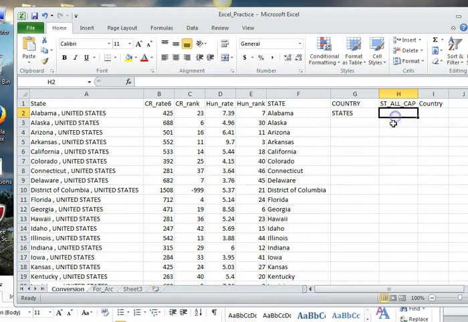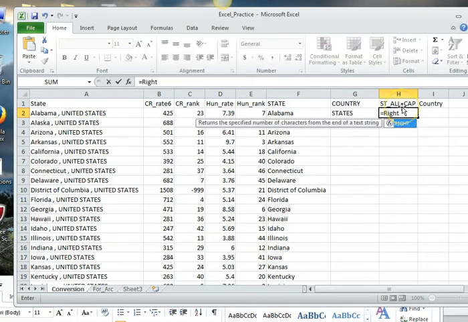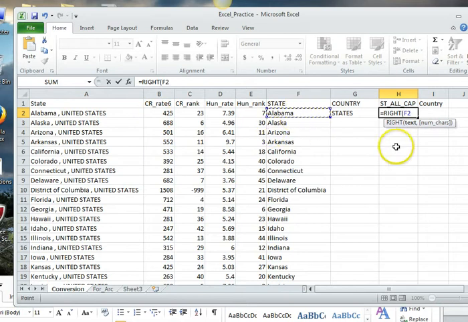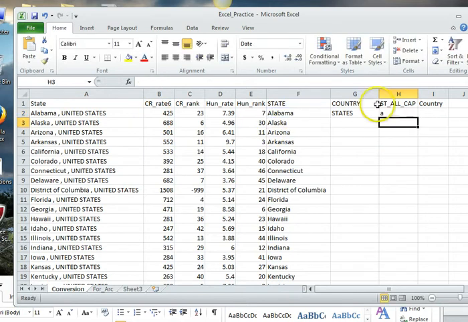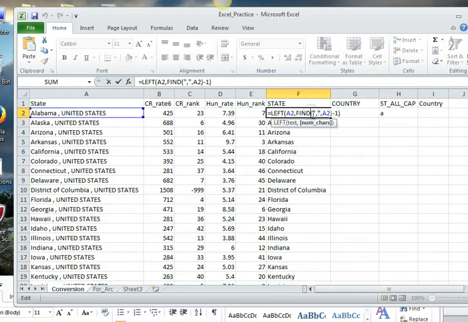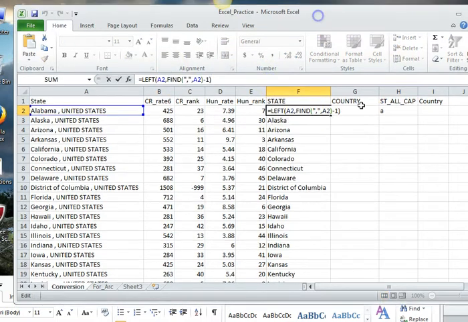Equals RIGHT, comma 13. So watch what happens when I type that in. If I say equals RIGHT, it brings up this function. If I click on this, it tells me kind of what I want. It says give me the text cell, so I'm going to go Alabama, and how many characters? I'm going to just get the last two characters, or the last character of that word. Oh, there must be a space in the word Alabama. Dang it. Okay.